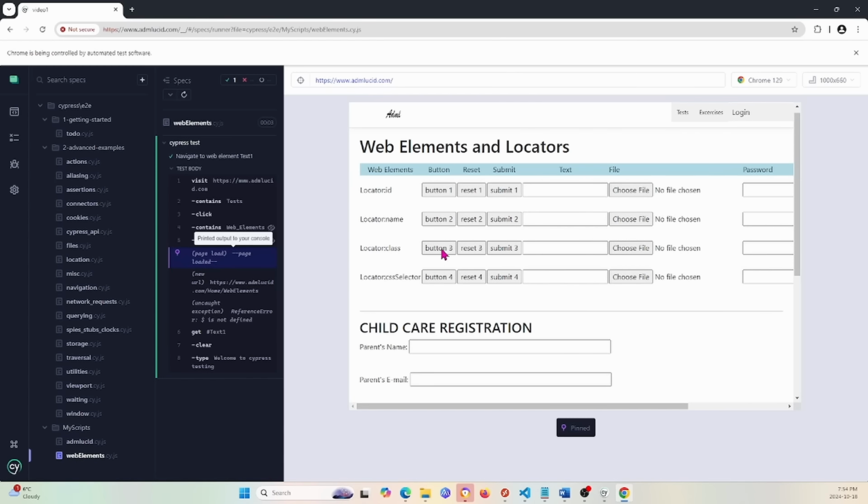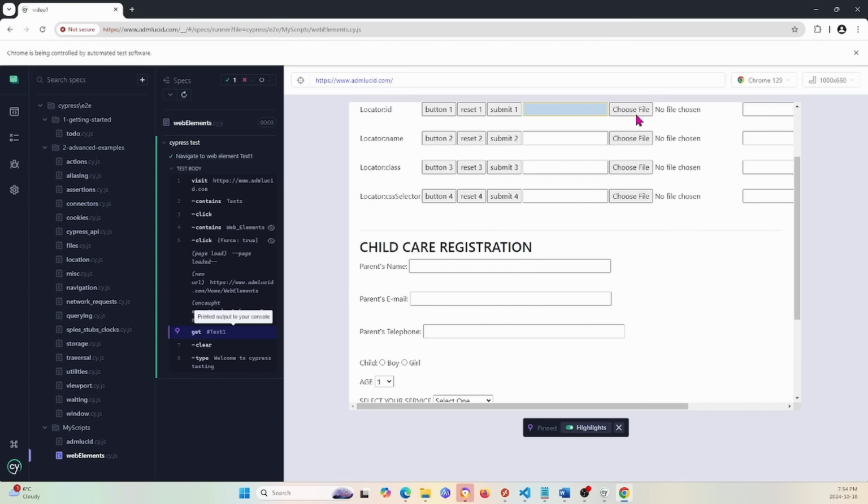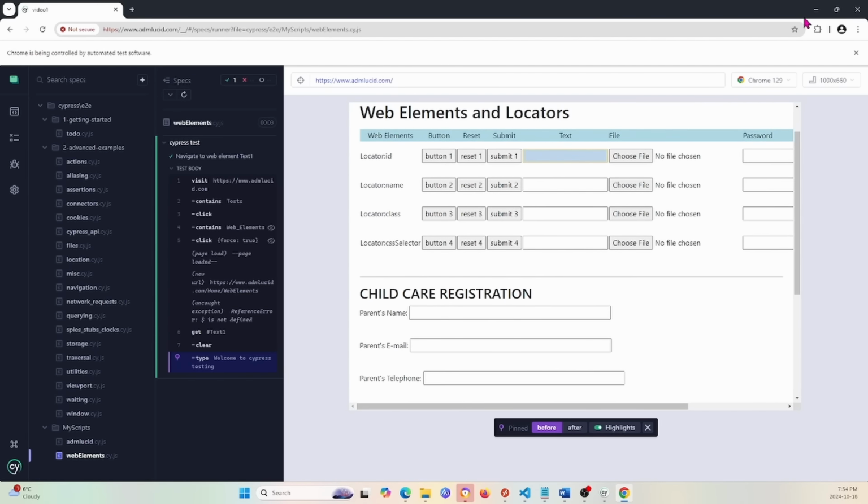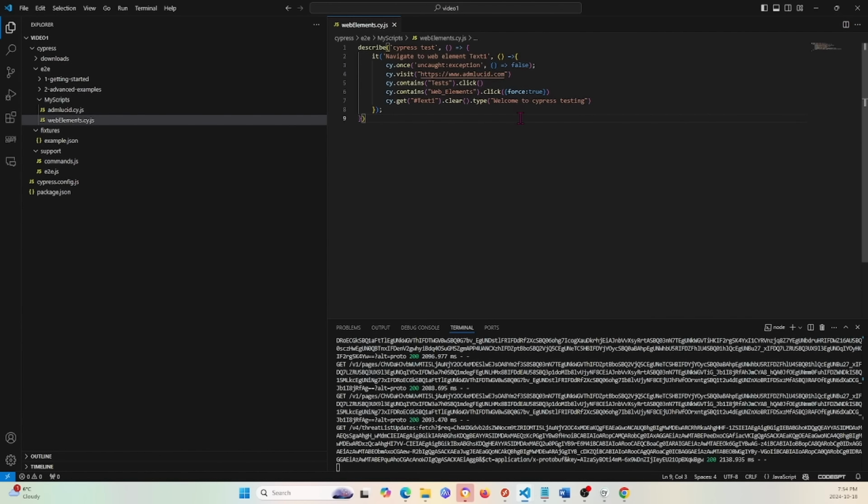And then we'll basically load the new page. And then it'll get text one right here, and it'll clear it, and then type in welcome to Cypress in here. And so that's what the first test does. And so it works as expected. Now let me add another one. So I'm going to name this one enter text to text area.